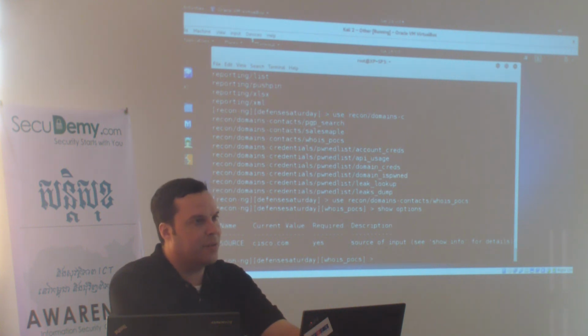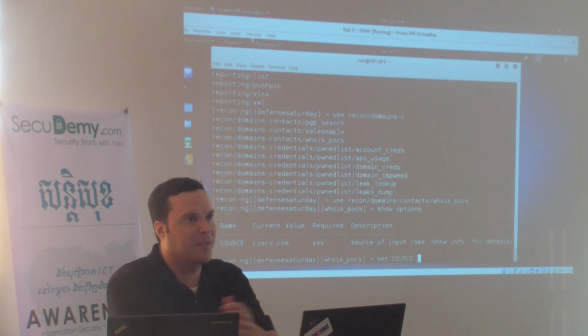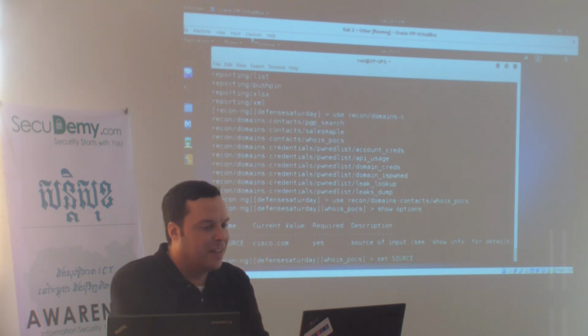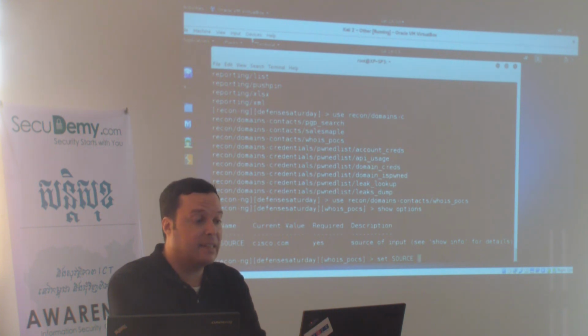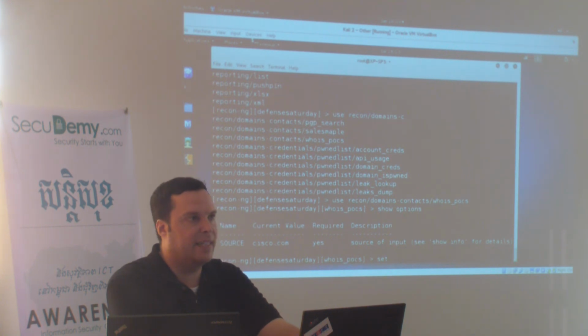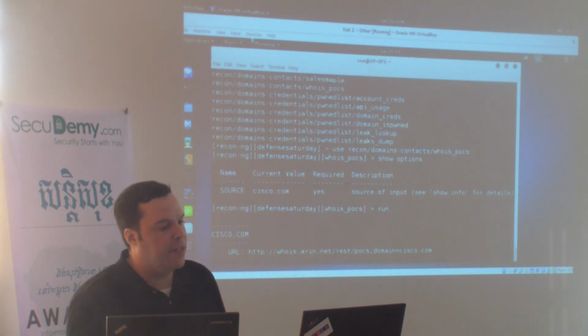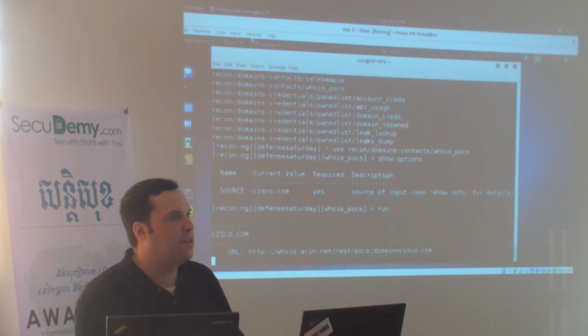I had already set the source before at cisco.com, so it knows. You can do set source and change it to anything you want, like psychodemy.com or whatever. Small sites aren't going to give you a lot of information because they don't have that many whois contacts. Cisco is going to give us a lot of information. So it's very simple, very easy to use. Let's run the command. And you can see it's going to query all of the various whois databases and return that information to us.